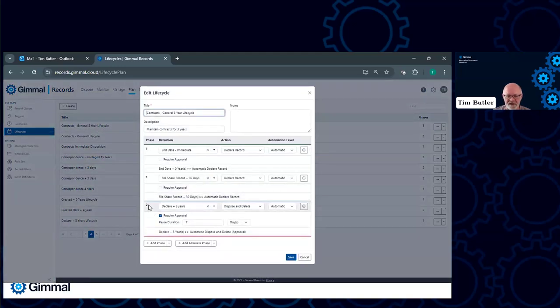You will notice down here in phase 2 that 3 years after declaration, we set it up for disposition and delete, but we also check the box that says require approval. Guys, historically, everyone has always, and I know I'm overgeneralizing a little bit, required approval of records at end of life before you actually push the magic button that deletes the content.